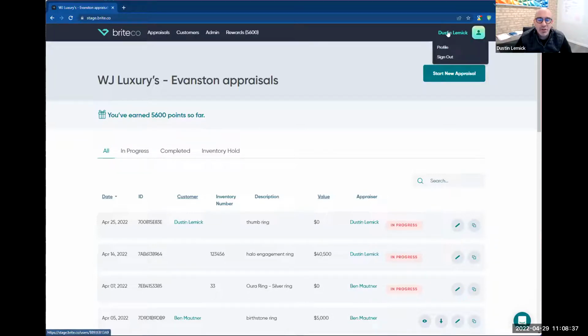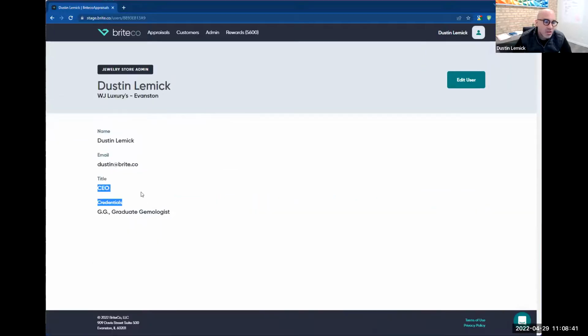There's profile. You can edit your profile. You can add your title. You can add credentials. You can edit your user. You can also, if you're an admin, manage your organization and add other users. So you have full control over the system.